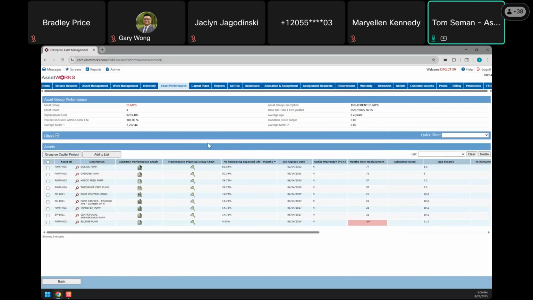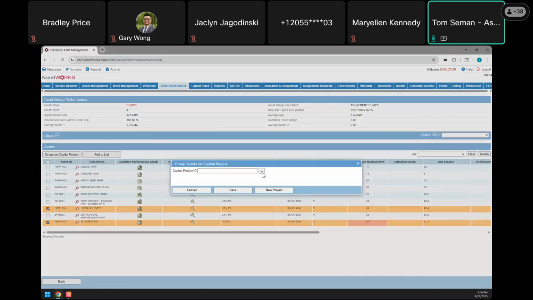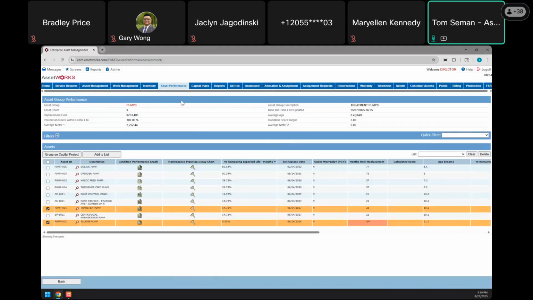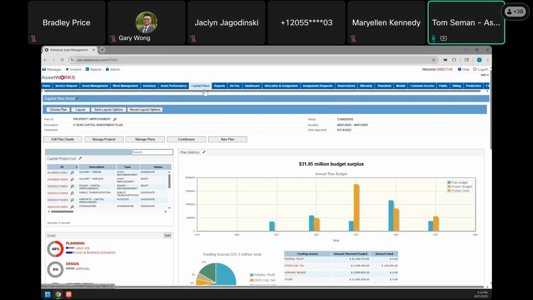Now, it isn't always that simple. Sometimes, if something fails, you've got to get approval on what to do. You might have to get funding for it. Who knows all the variables, right? So I can choose any of these assets and I can group them onto a new or an existing capital project. And where do those projects live? They live under our capital planning portal.